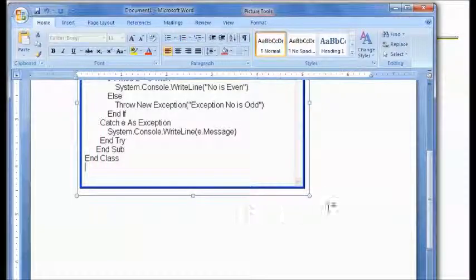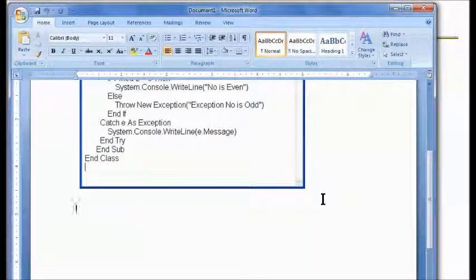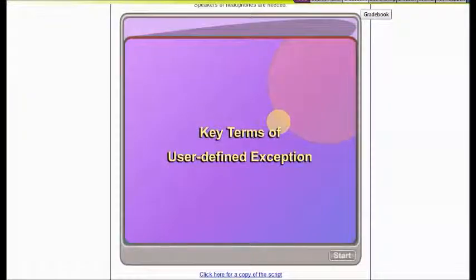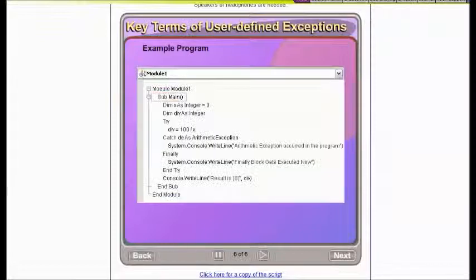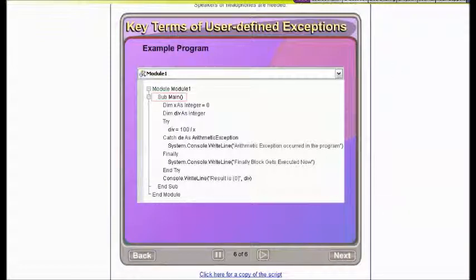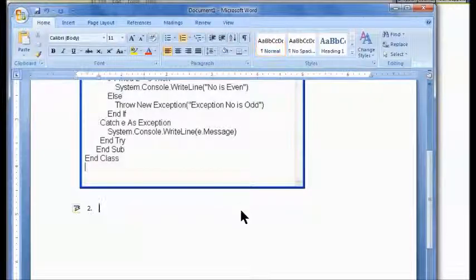So I can go for my example 2. What's my second one? I could go back to number 4. And this goes through a tutorial of user-defined exceptions. They've got an example in the last page here, and they explain this as dividing something by 0. So let's capture this. Once again, I take my snapshot. I could put number 2.